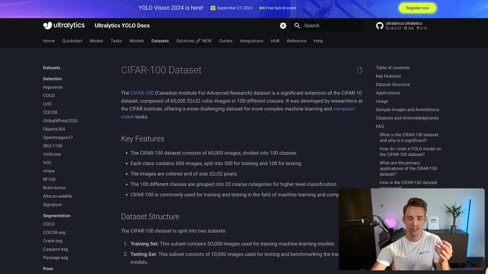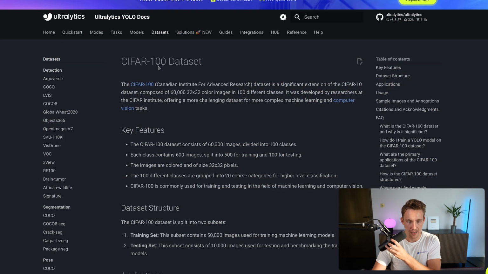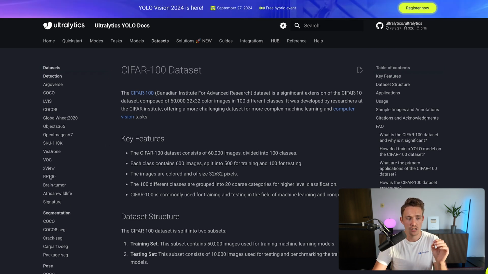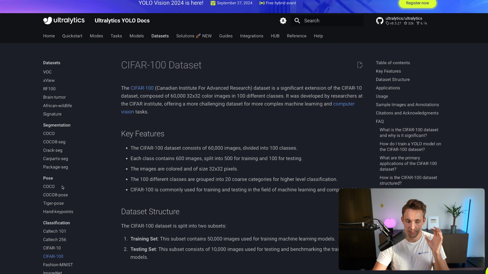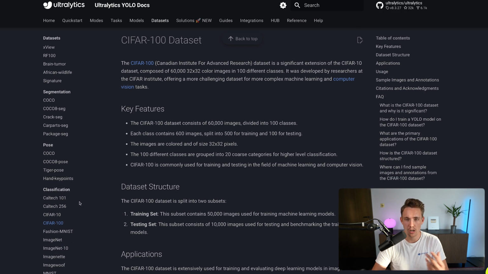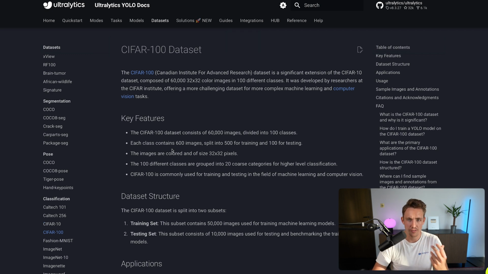We're just starting inside the Ultralytics Documentation. If we go inside the Datasets tab, we can see we have this CIFAR-100. We also have all the other different datasets in here, for object detection, segmentation, pose estimation, classification, and also oriented bounding boxes. We have a couple of videos covering some of these datasets for the different tasks. But we have our CIFAR-100.